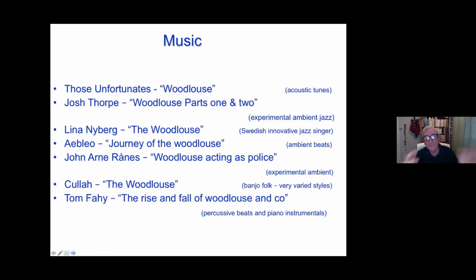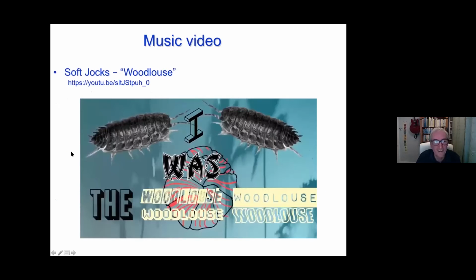Okay, more music there. So a whole host of bands that got woodlouse songs, woodlouse parts one and two, the journey of the woodlouse, and of course, woodlouse acting as police, which is clearly a classic song by John Arner and Rains. Various types of music represented by woodlice, one way or another, from folk and jazz and piano, acoustic instrumentals, and all sorts of ambient things. But lots of music out there to do with woodlice.